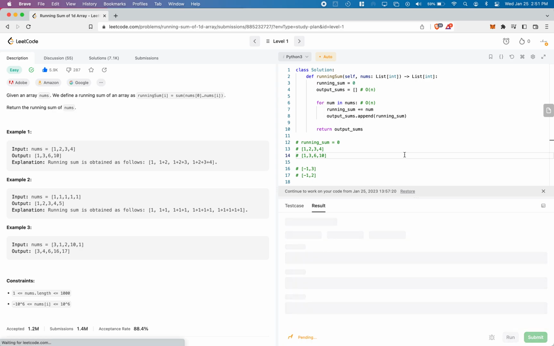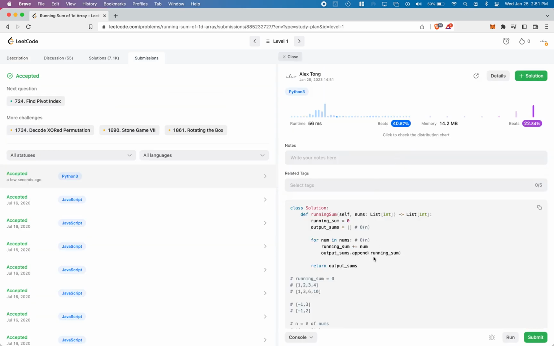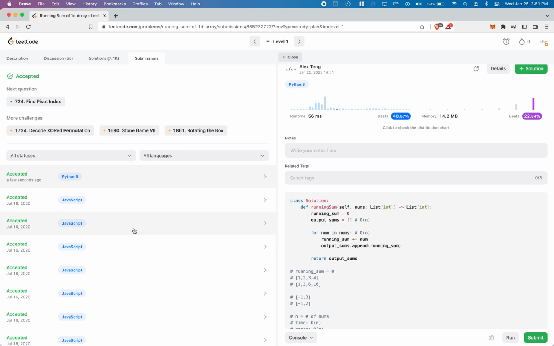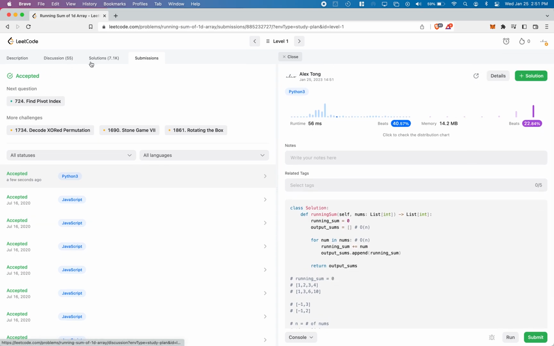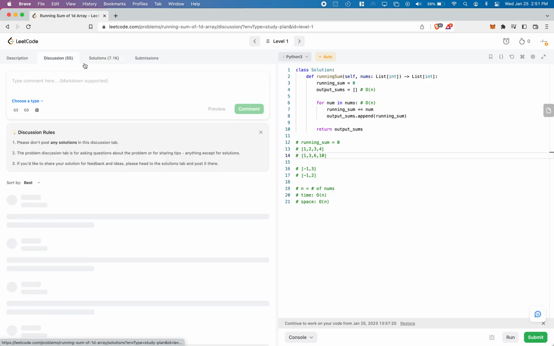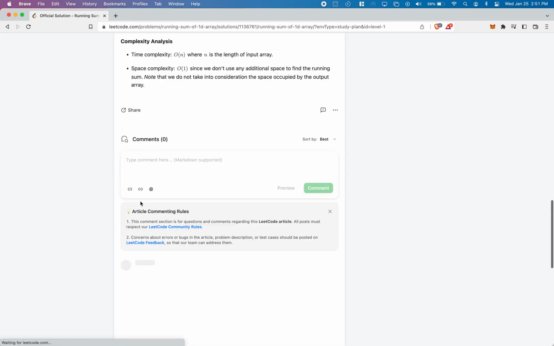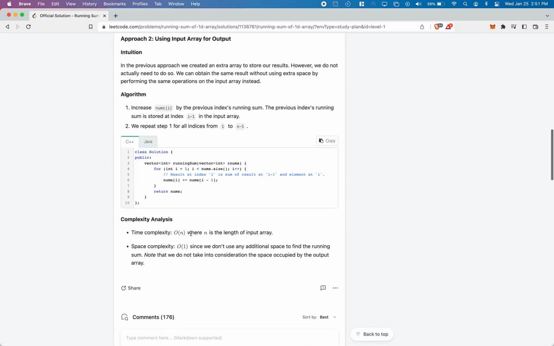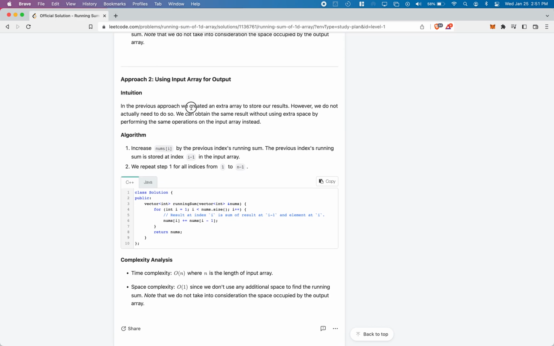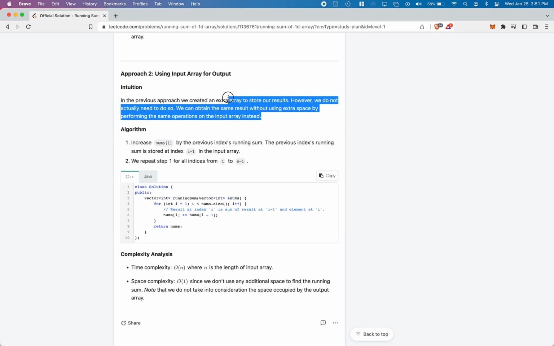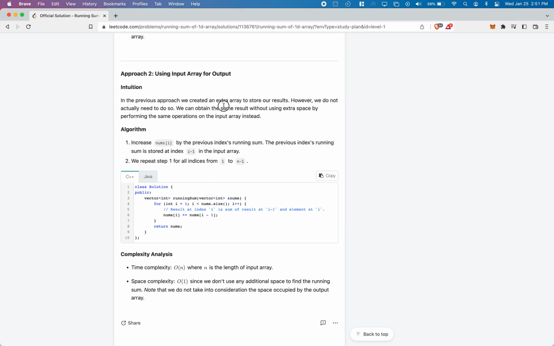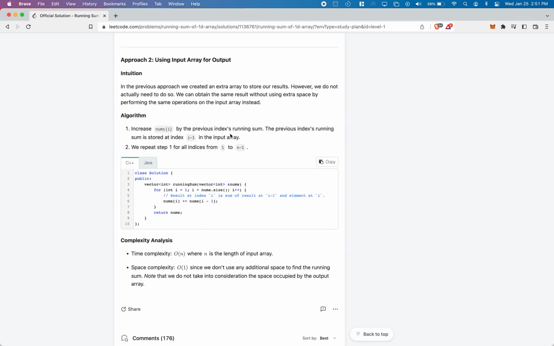Cool. Straightforward question. Oh, looks like I did this a long time ago. Let's see. Is there an easier way to do this? Using input array for output. I disagree with this. I disagree with this approach, honestly, because I don't think that you should really be modifying input arrays.